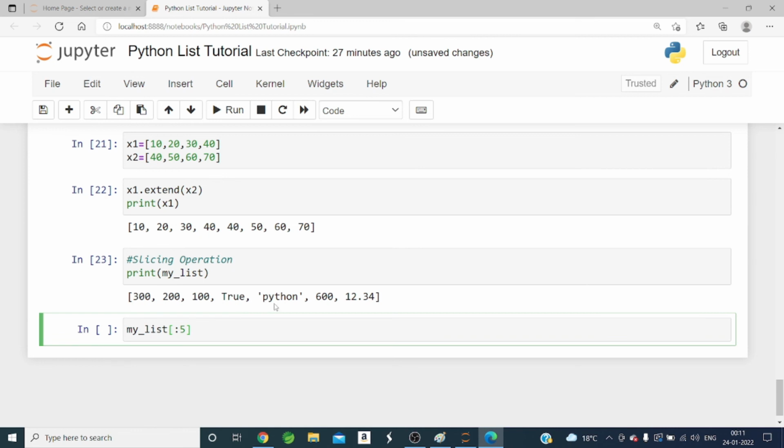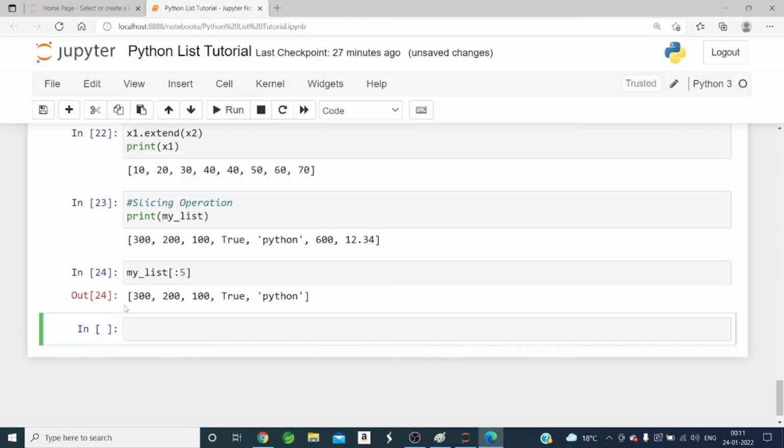That means 300, 200, 100, through python. So colon 5 means from the beginning we will count 5 data items, and those 5 data items will display. Just to see, now I will hit run. So you see the first 5 data items. Now we can say it is slicing: some portion we are retrieving.